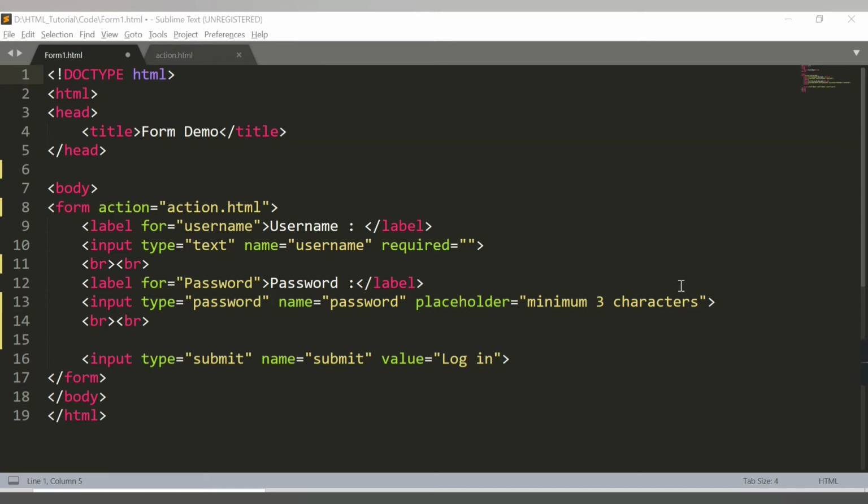In this video we are going to talk about the radio buttons in HTML. Radio buttons in an HTML form are used when the user wants to select a single option from multiple options provided on the form. Currently I have this form1.html file. Let me run this in the browser.